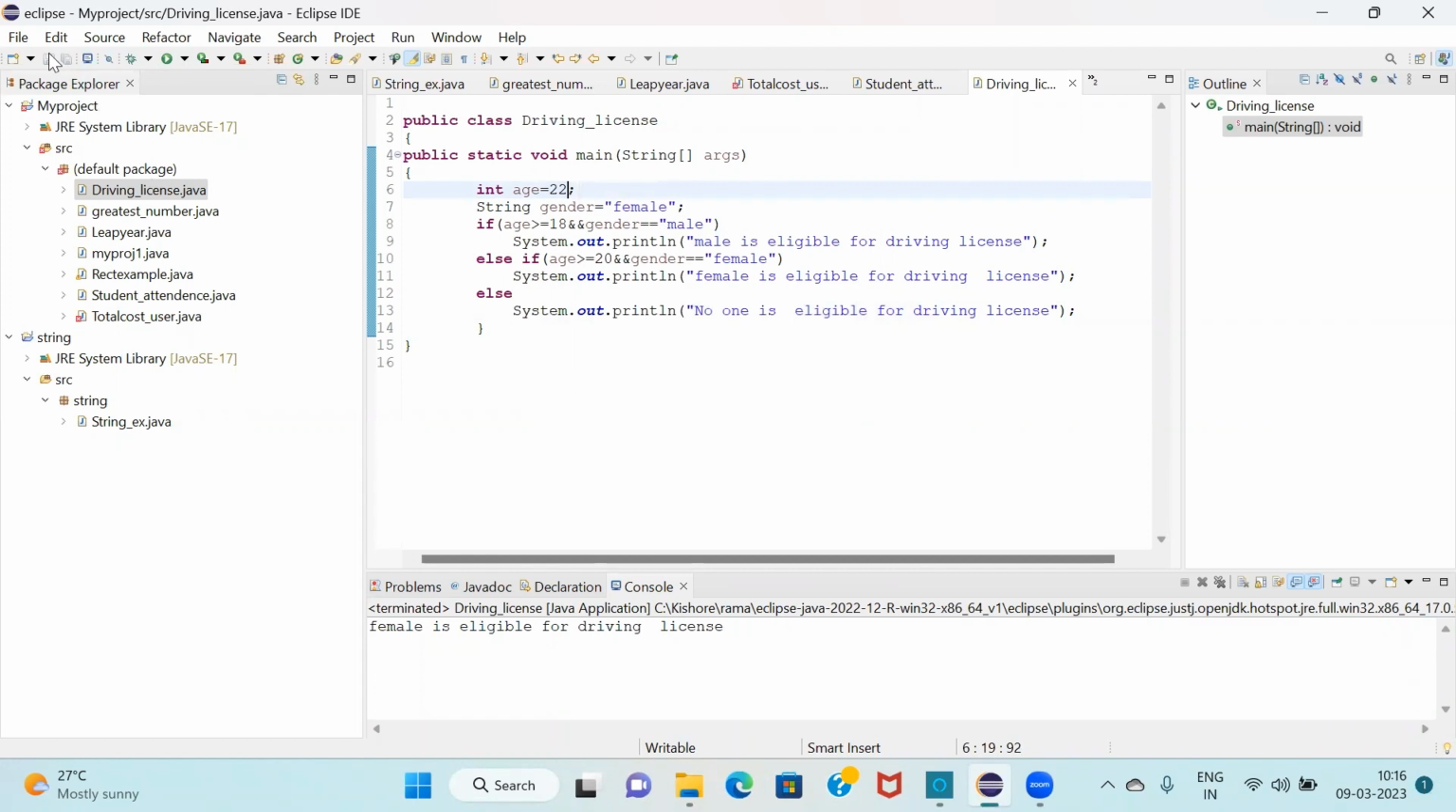Yeah, all of you like this. I asked the program: age is greater than 18 and gender is male, else if age is greater than 20 and gender is female, else like that. I asked the condition, right?